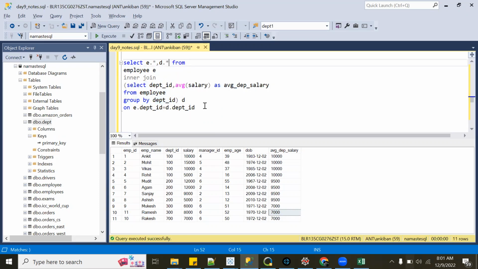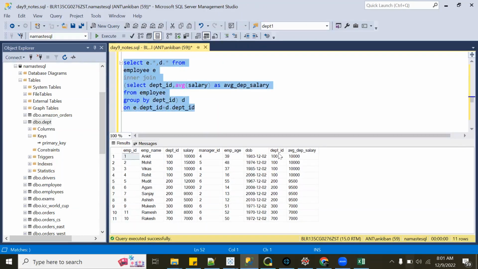So it will give me department ID from the department table as well, which is not required because department ID is already there. But I can show you that it is again giving department ID, because it is giving both the columns from this table, D.